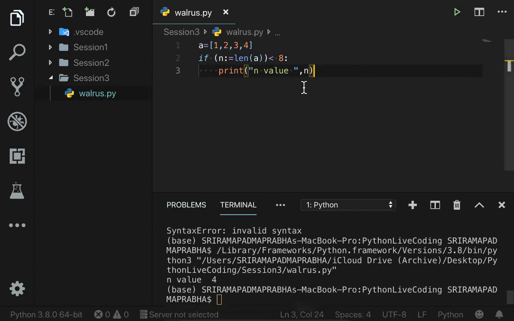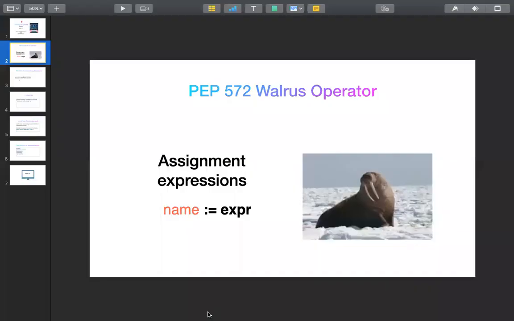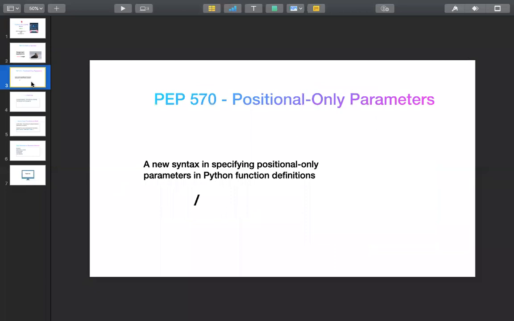So the expression we can use directly in if statements, and print statements are also possible. That's what I'm trying to explain here. So let's go to another example, another feature of 3.8. Another feature is positional only parameters. You can see on my screen, it is a new syntax introduced in 3.8.